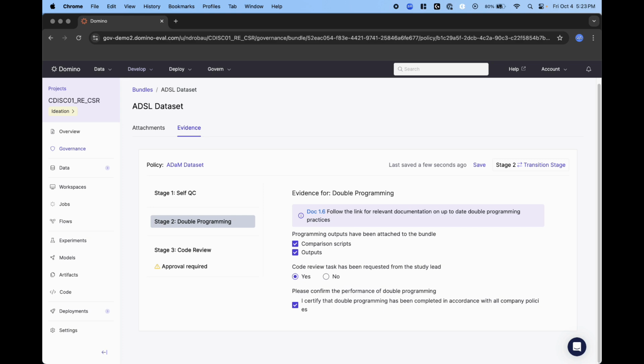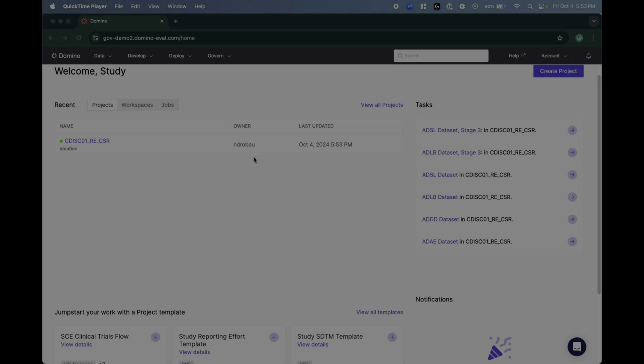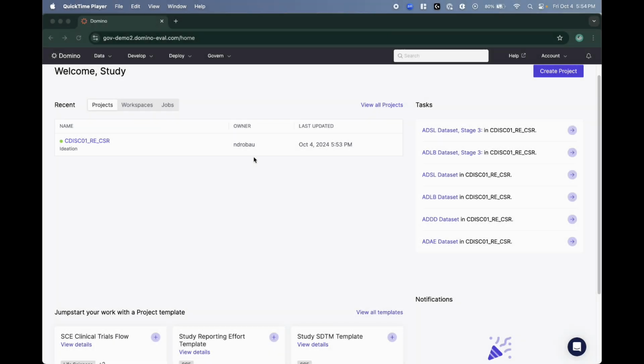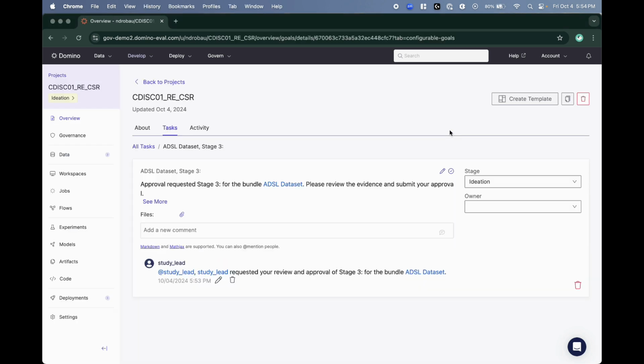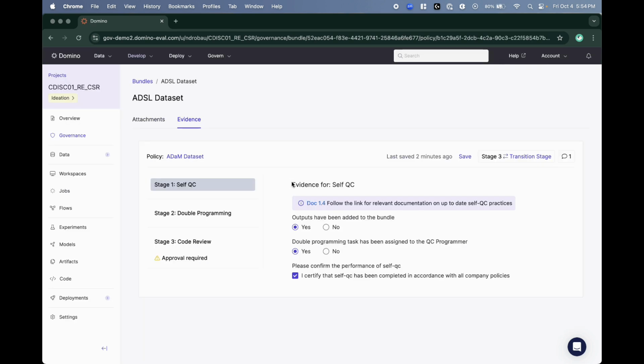Now let's see what it looks like for a study lead to review my submitted bundle. Coming back into the platform as my study lead programmer, we can see here that I've been assigned a task to review the ADSL dataset, just like my QC programmer. Again, this connectivity is contributing to the collaborative environment that we're creating with Domino governance. I can see here I have a task to review my ADSL dataset bundle, and following the link, it takes me back to my ADSL dataset bundle inside of my reporting effort project.